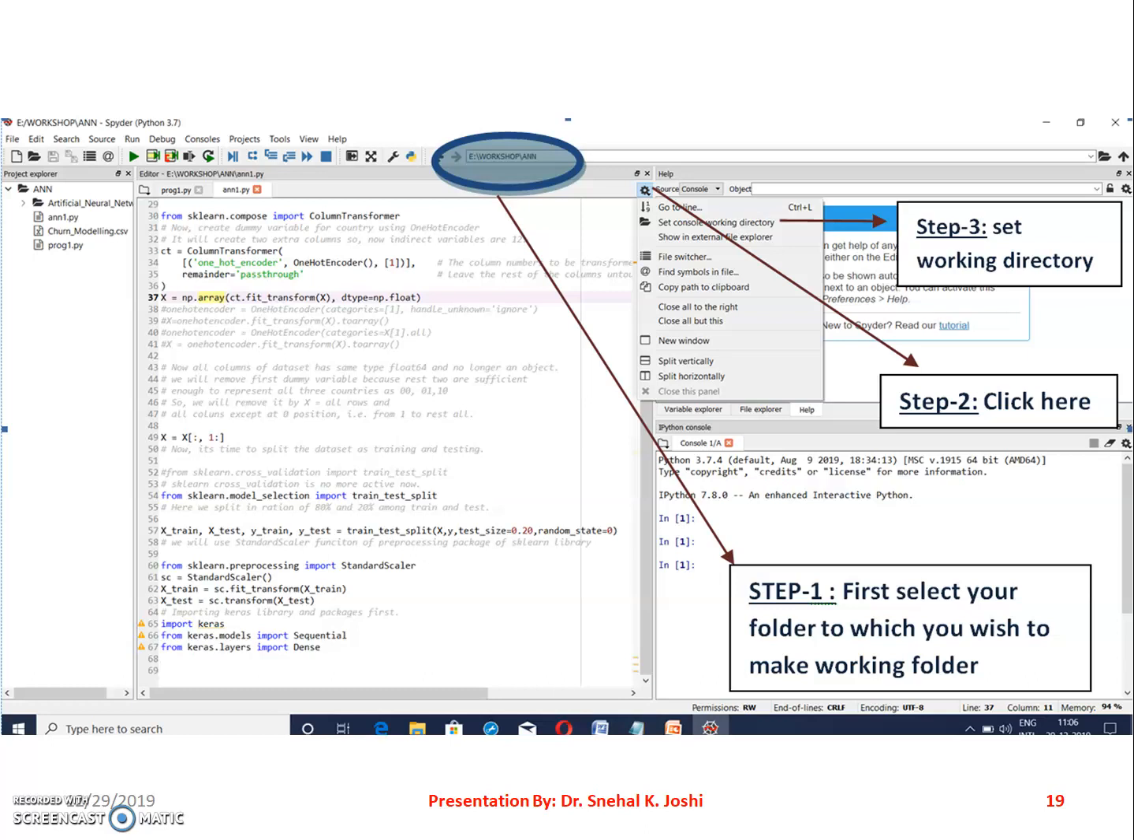Just open Spyder. I have created one folder, ANN, under the workshop folder. First I select the folder in the folder option as shown here, and then to set the folder as a working folder, just click on the options symbol as shown here and then select the set console working directory option, as shown in step number 3. All right, so this particular selected folder will become your default working folder.